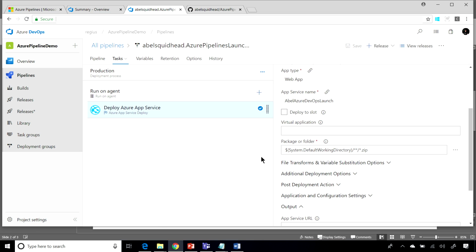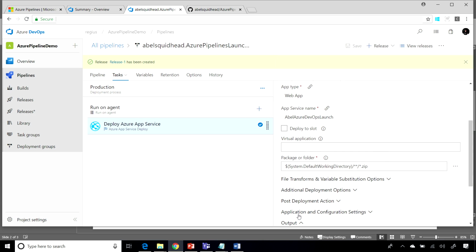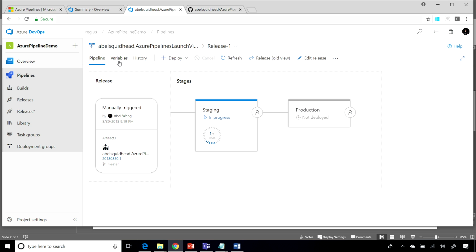And now, let's release this. I'll click on Release, click Create, and just like that, I've created a release. And now, the release will start flowing through our staging environment, and after I approve it, it can flow all the way out into production. Easy peasy.